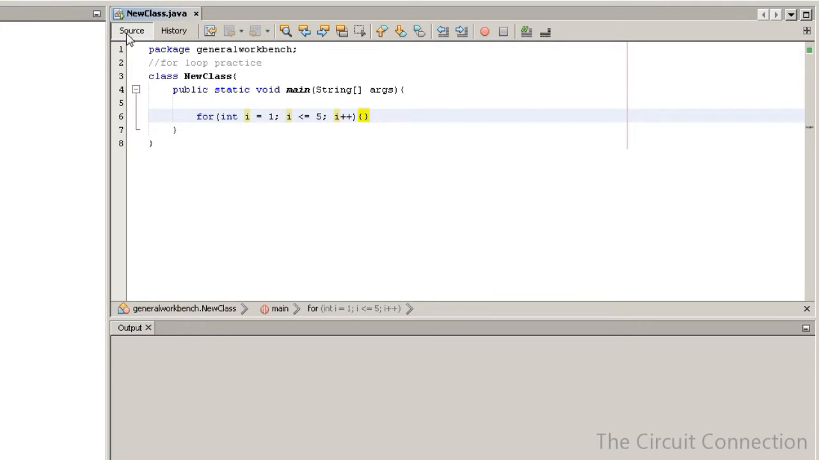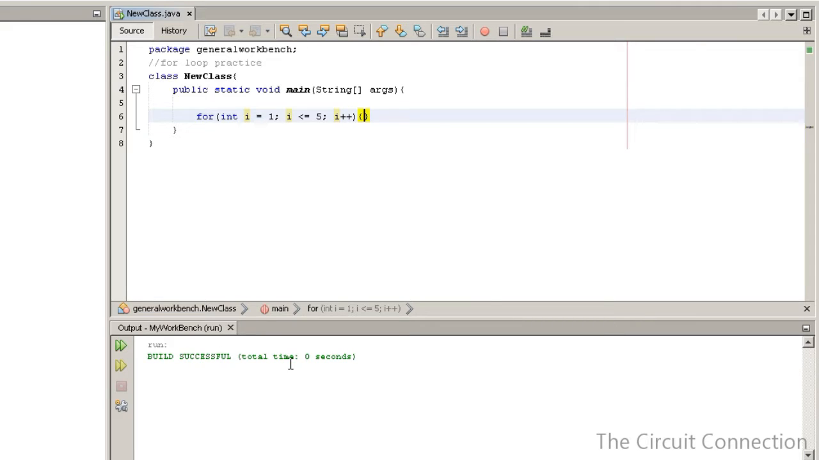Now, this is perfectly compilable code, even though it doesn't do anything. Let's compile it and see. The build is successful. That's what you want to look for, and then you start putting things into it.